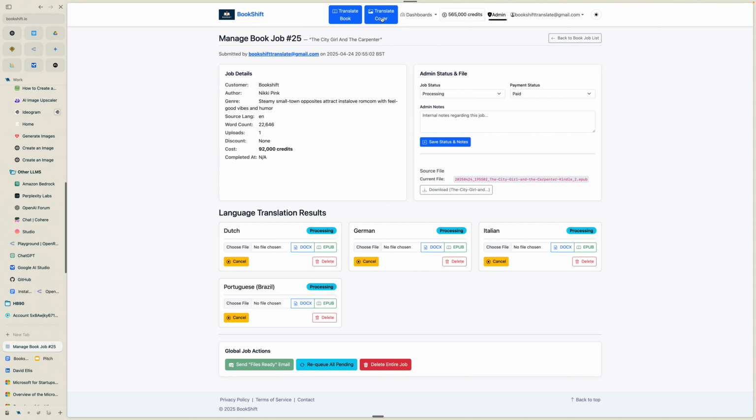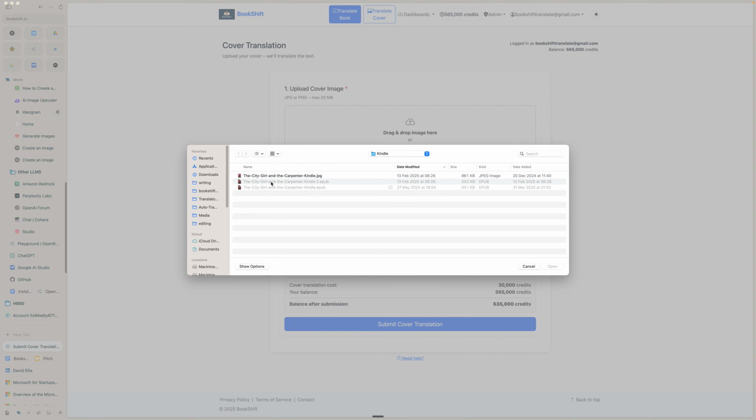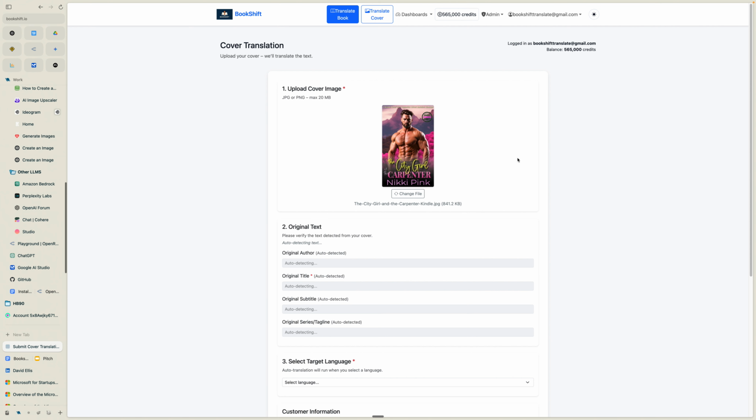And the other thing we are doing for authors, which is very useful, is translating their covers for them. When a book's translated, the title is obviously still in English or whatever the source language is. So we want to make that easy for authors as well. So they would choose their existing book title. And so they might have this one.